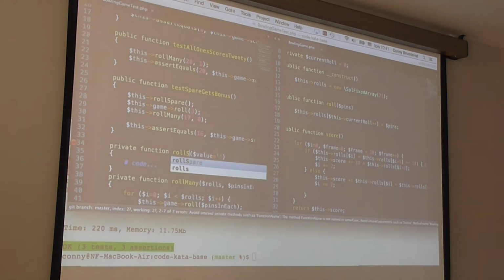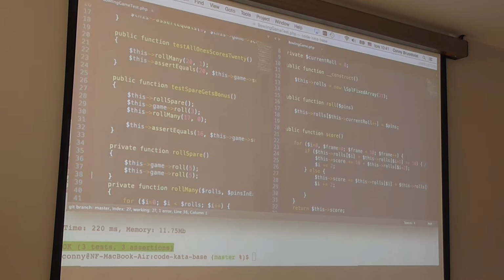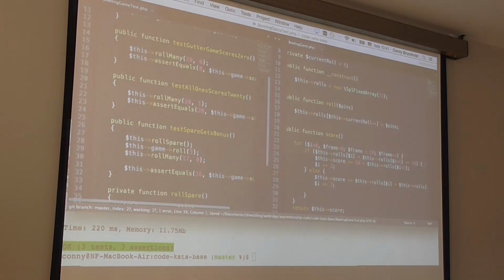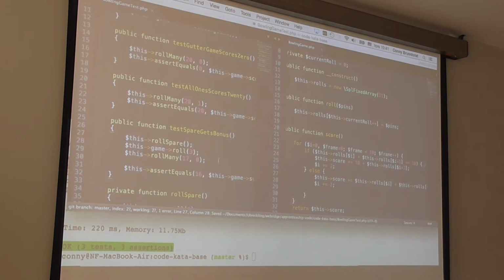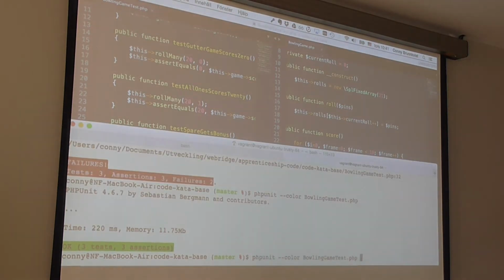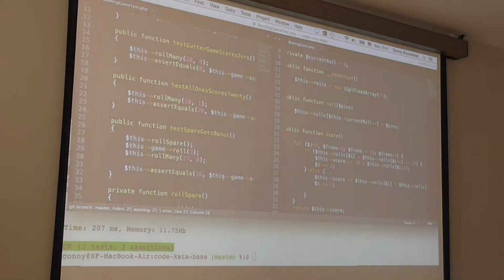Private roll spare and nothing. Oops, error. And that's the way we roll a spare. It doesn't really matter how we do it. We're just abstracting it away so that the test becomes a little bit easier to read. Is the test passing? It is.